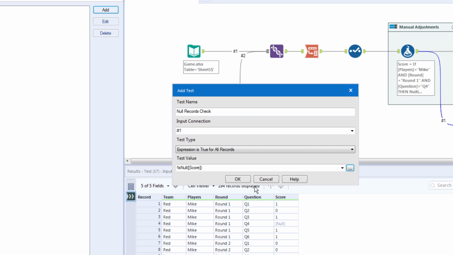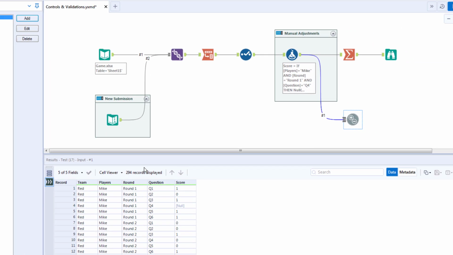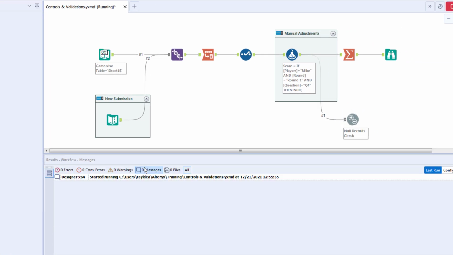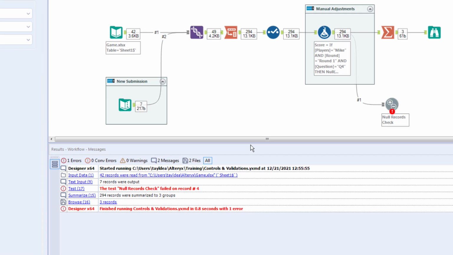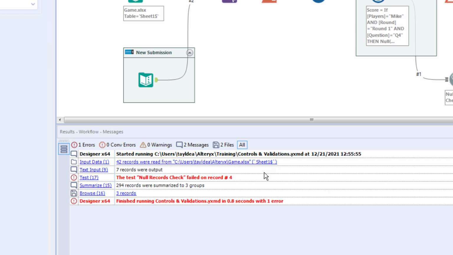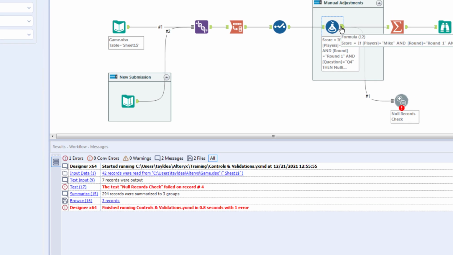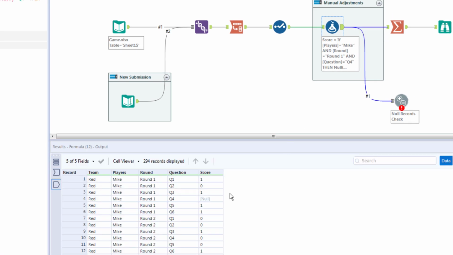So let's run the workflow to see if we've captured the null value accordingly. When we run the workflow, you can see that we get an error appear within the test tool. And if we go to the results message window, you can see that we are being notified that the test null records check failed on record 4. If we now go to the incoming dataset and check record 4, we can see that this record does indeed have a null record, so we can now correct this accordingly.